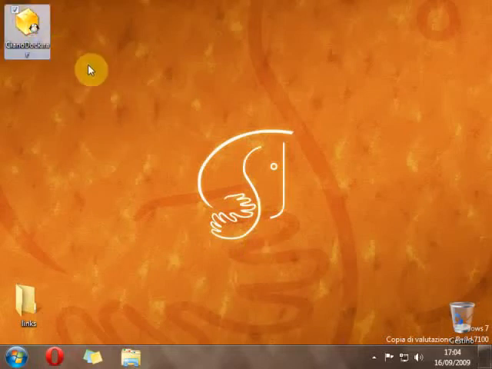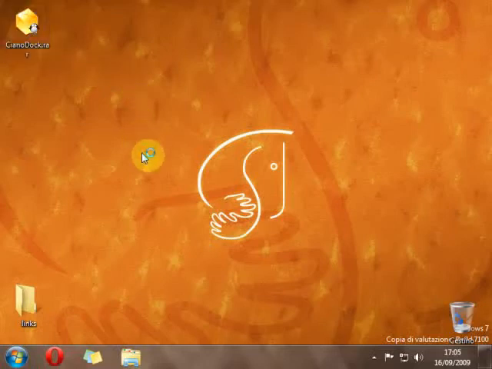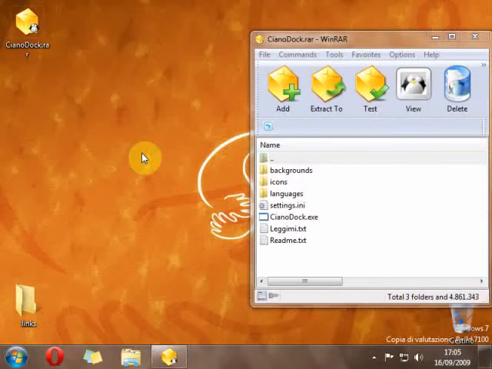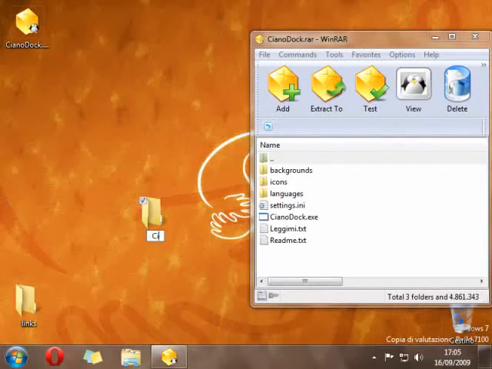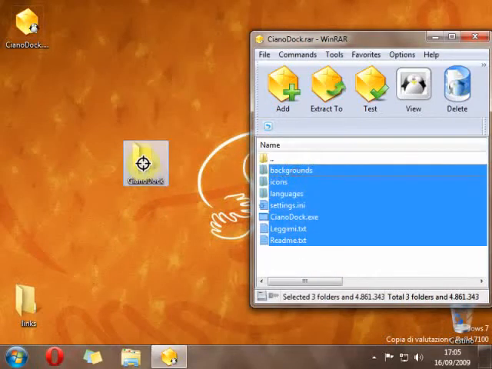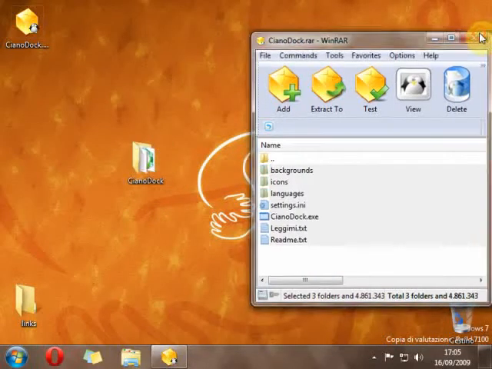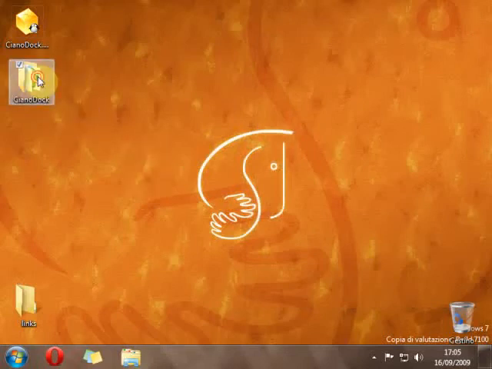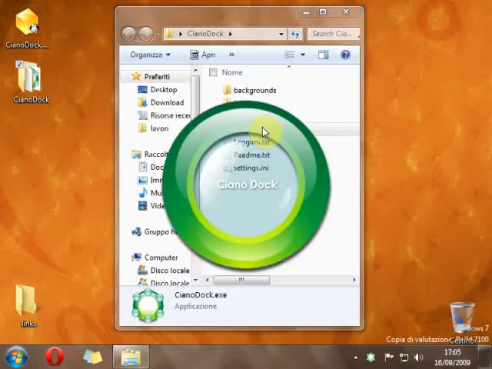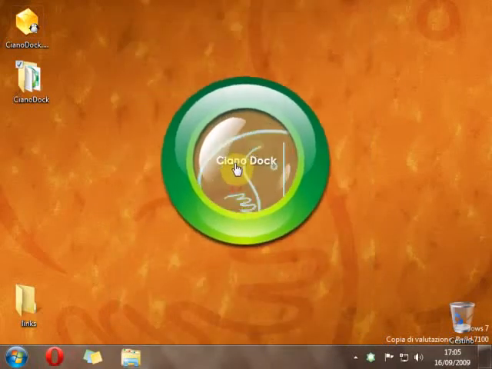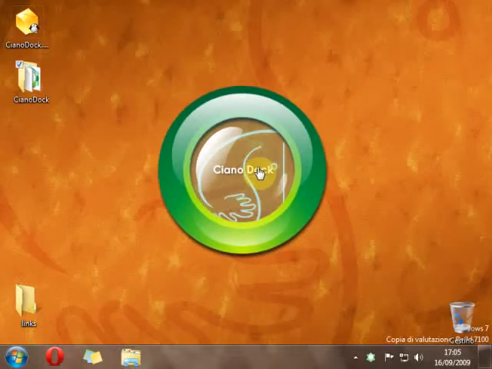Okay, this is the file that you download from the website. Just open and extract the content in a new folder. So just create a new folder, I'll call it Cianodock, put it on the desktop, and extract the content. Okay. And now we are ready to launch Cianodock. This is Cianodock in its base configuration.